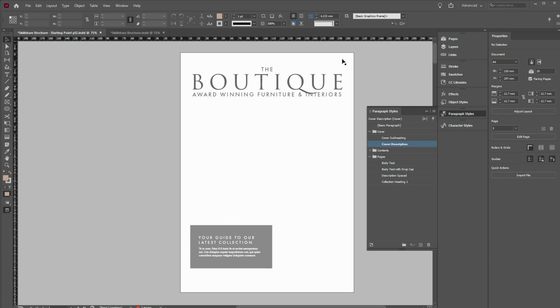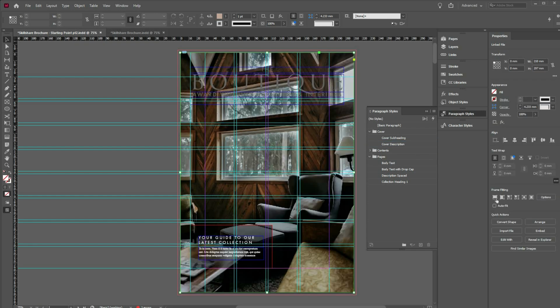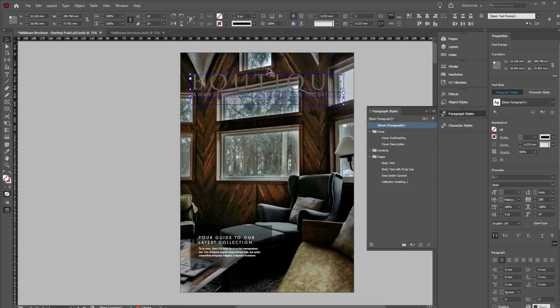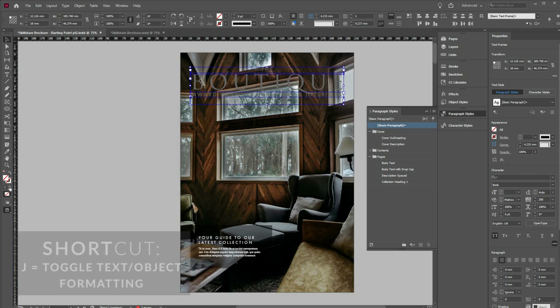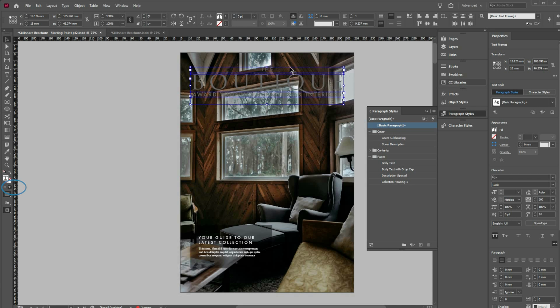So if we hit the W key, you'll see there is a placeholder for a background image here. So I'm going to find the image I think works best for the cover. And I'm going to just drop that in. Use the fill frame proportionately button. And that's looking good, except for the fact there's now almost no contrast behind our title. So I'm going to select those text boxes. You can use Shift to select multiple. Hit the J key or this button down here to look at the color and the formatting for the text, not the bounding boxes.